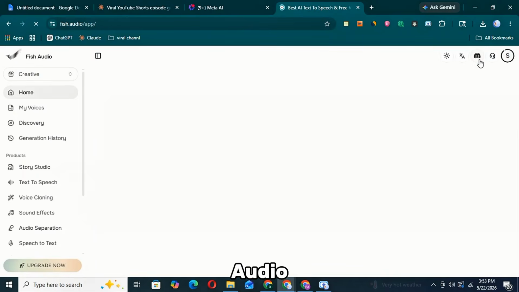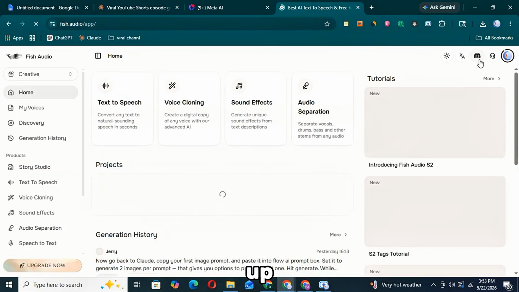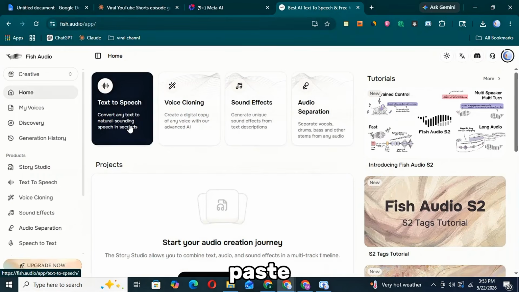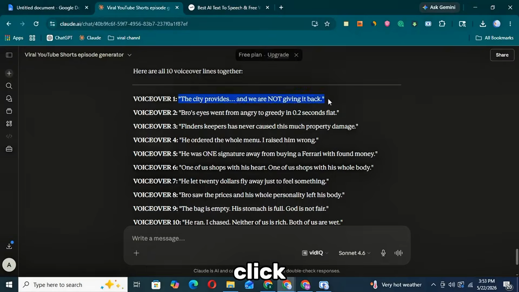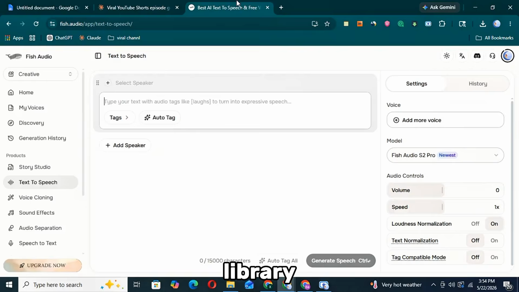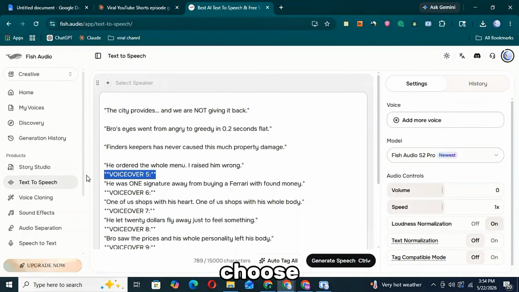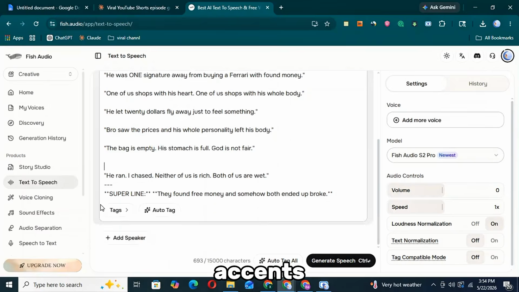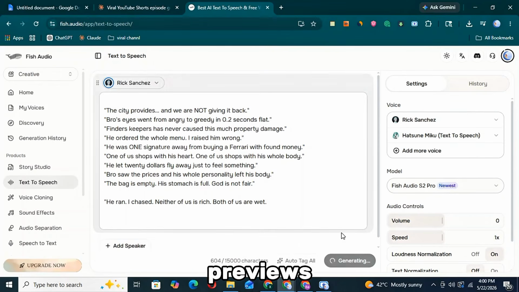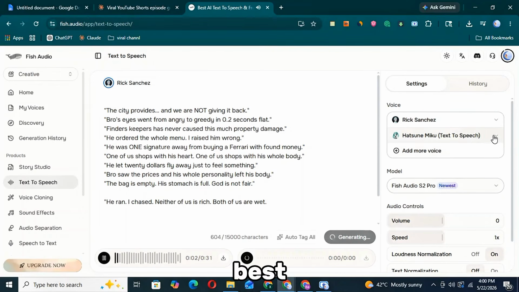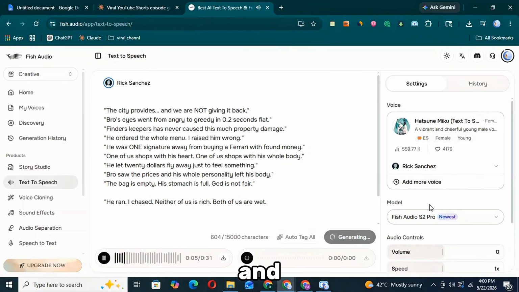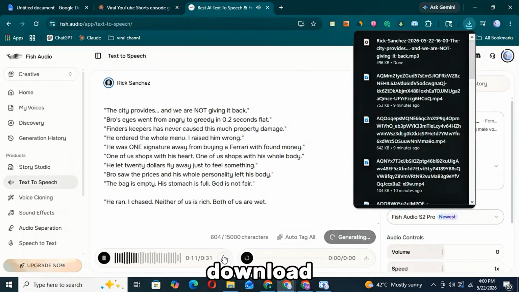Now go to Fish Audio, the link is in the description, and sign up for free. Click text-to-speech, then paste your script into the text box. Now click the plus icon to browse the voice library. There are dozens of AI voices to choose from: male, female, different accents and styles. Listen to a few previews and pick the one that fits your video's tone best. Click Use on your chosen voice, and you'll be taken to the generation screen. Hit Generate, wait a few seconds, then download your voiceover file.